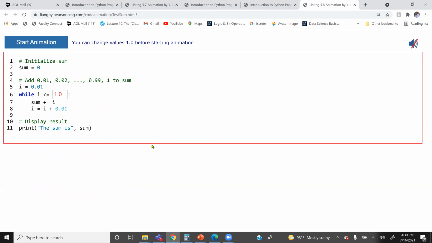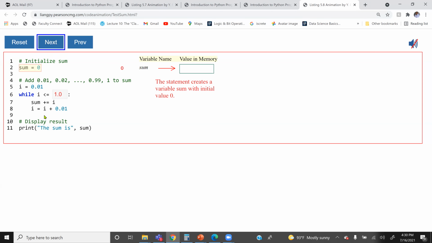Again, this program will work. There's no error. The error here will be a logic error, which means the program grammatically is correct, but the answer may not be correct due to decimal places. So let's start the animation.